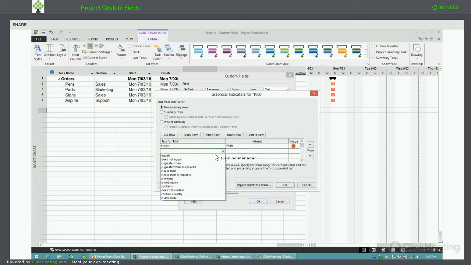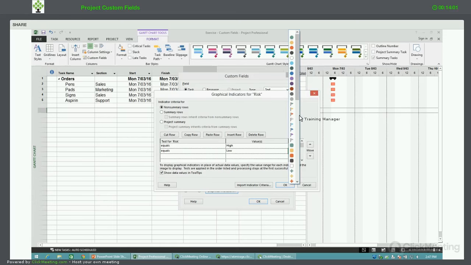Likewise, I could say if the risk equals low, then we can ask it to put in another symbol. I might go for a green face, say. So I've set them for high and low. I haven't set anything for medium. You don't need to set it for all the values. If you don't set it for a particular value, we'll just leave it blank.